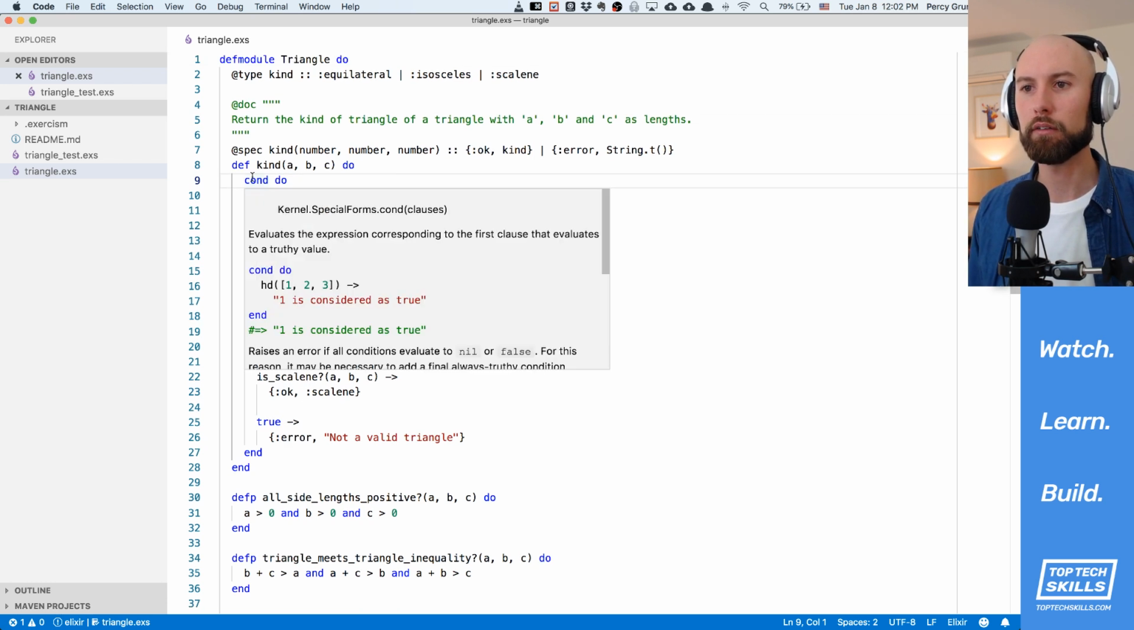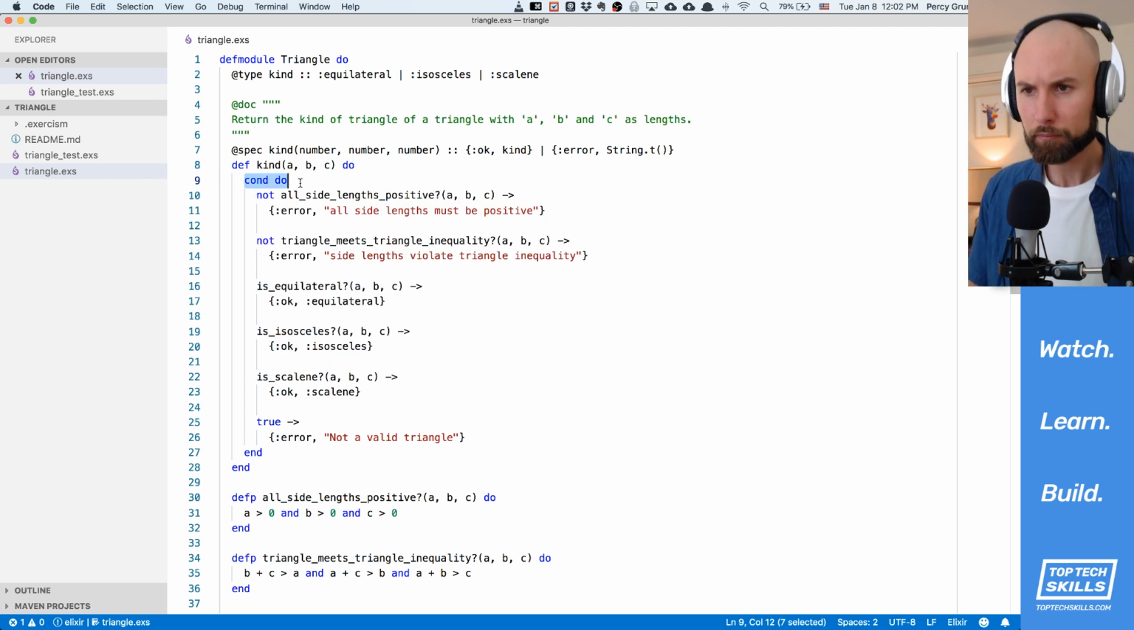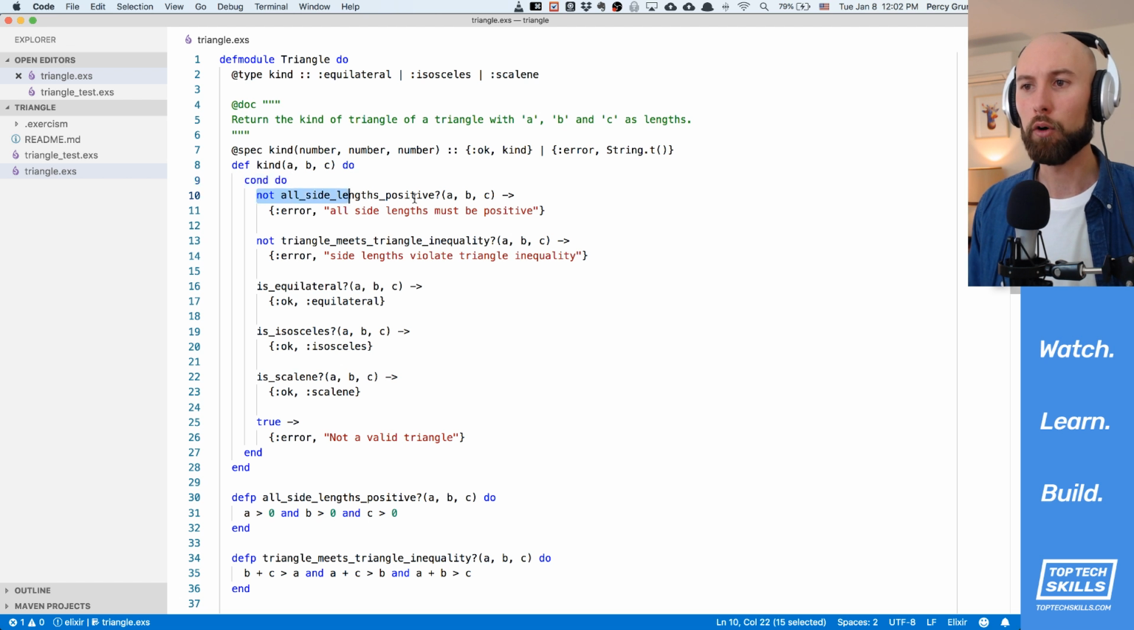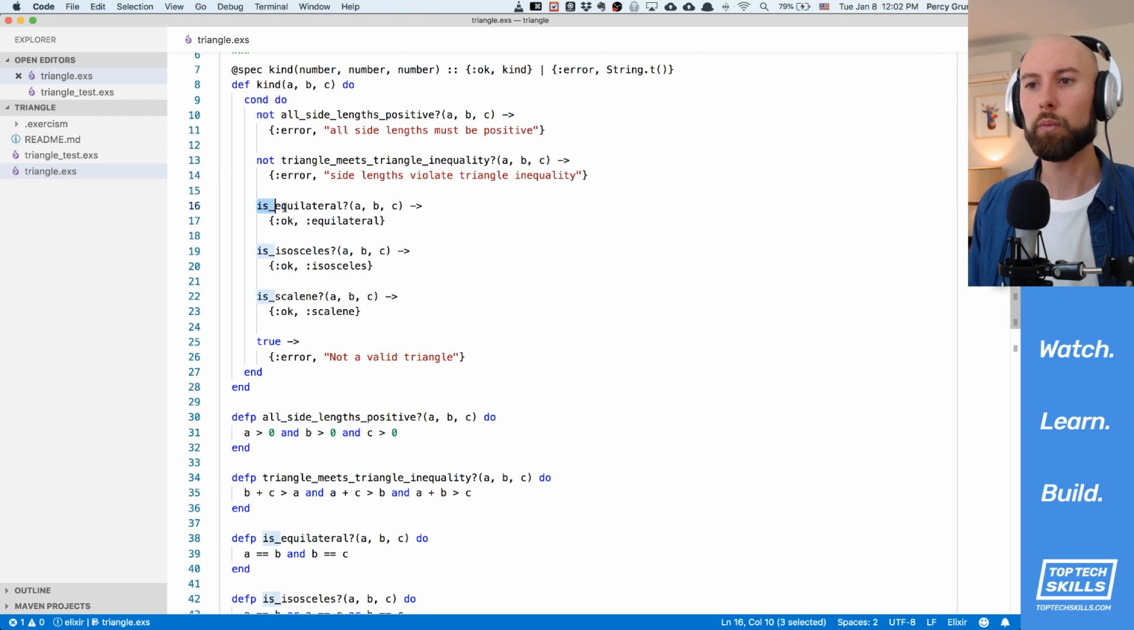Just a quick recap of what we've done in the kind function: we've implemented a cond. This is just a conditional switch to check are all the sides positive. So if we do not have all side lengths positive, A, B, and C, we return an error. If the triangle does not meet the triangle inequality, we return an error. Then we go down and we've prioritized equilateral.